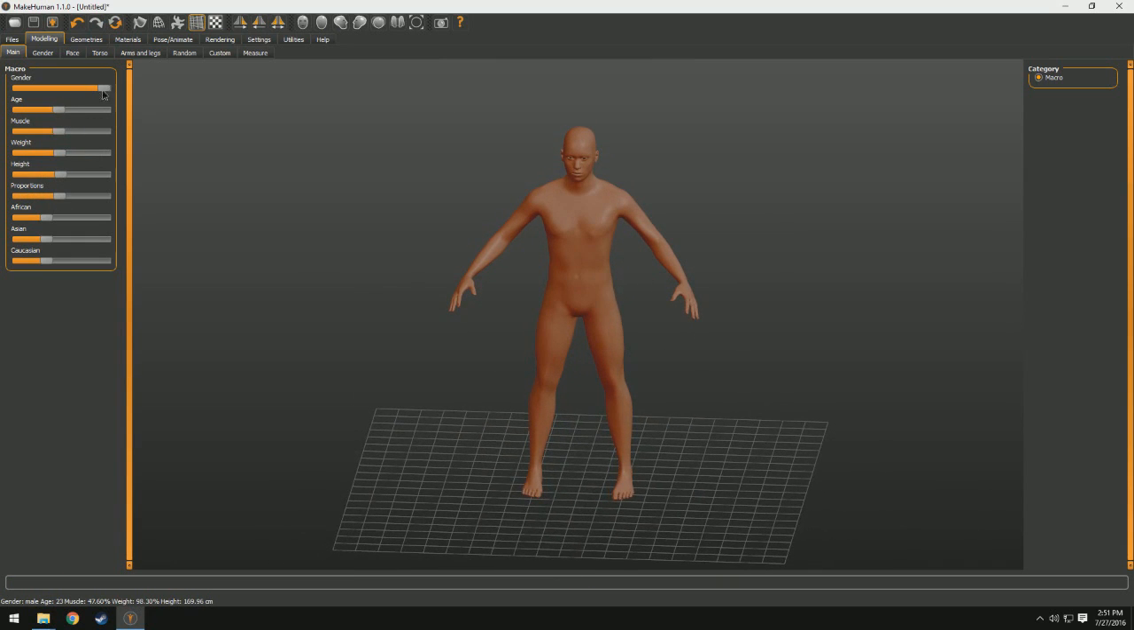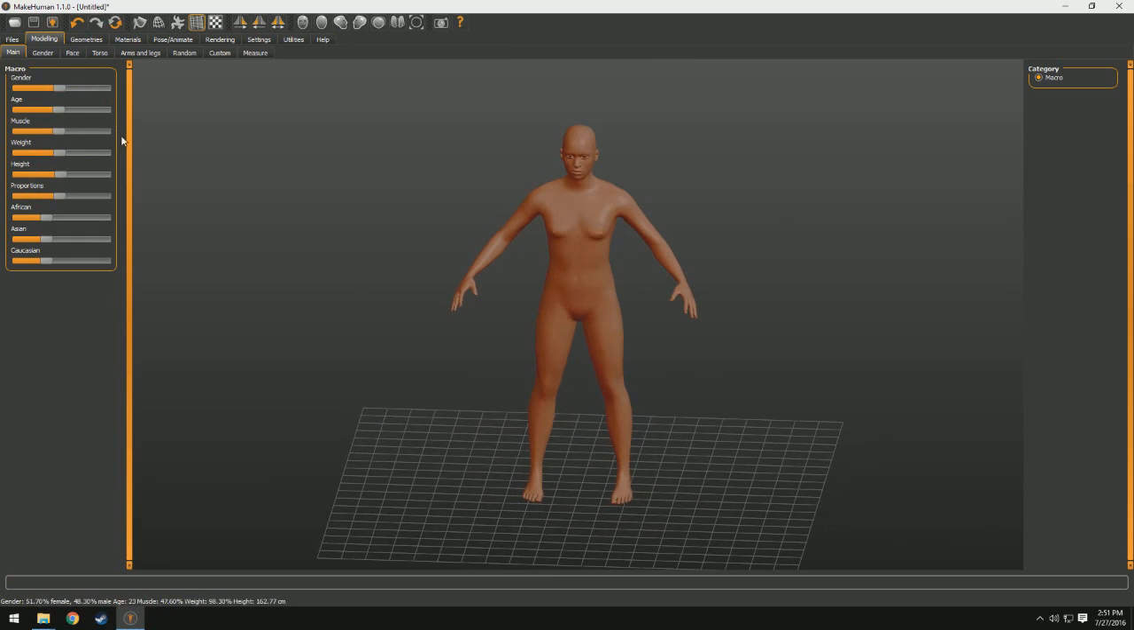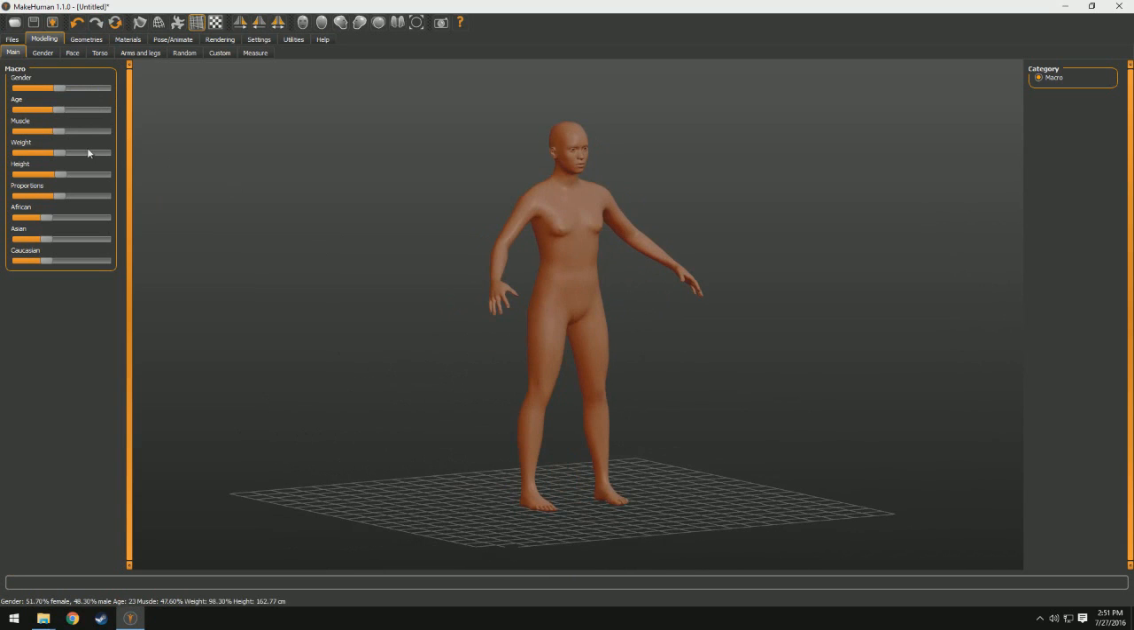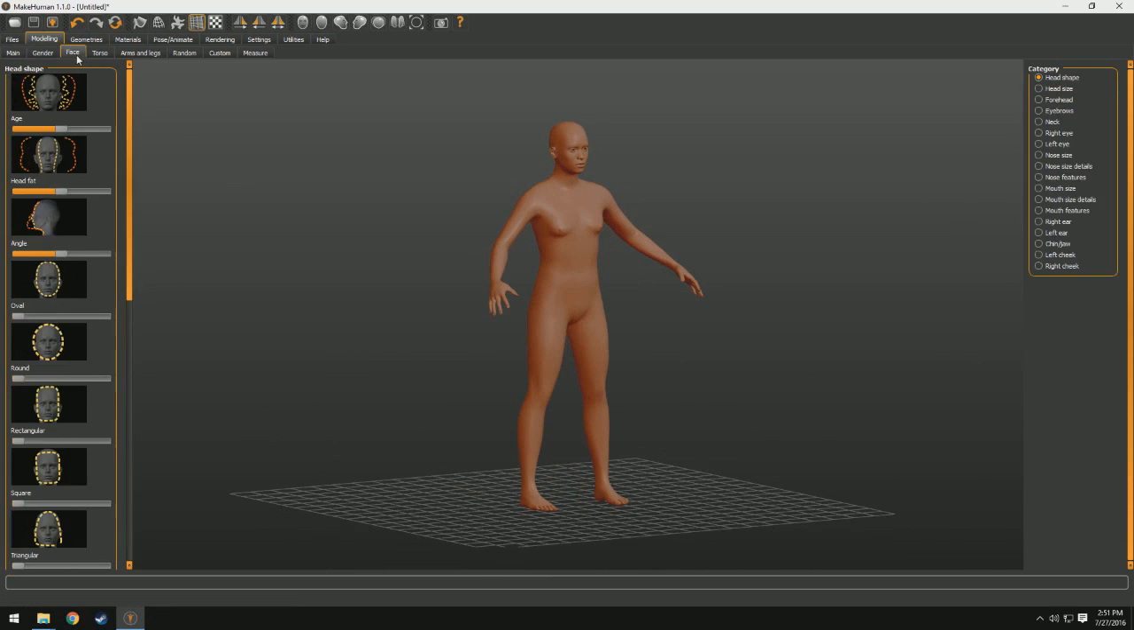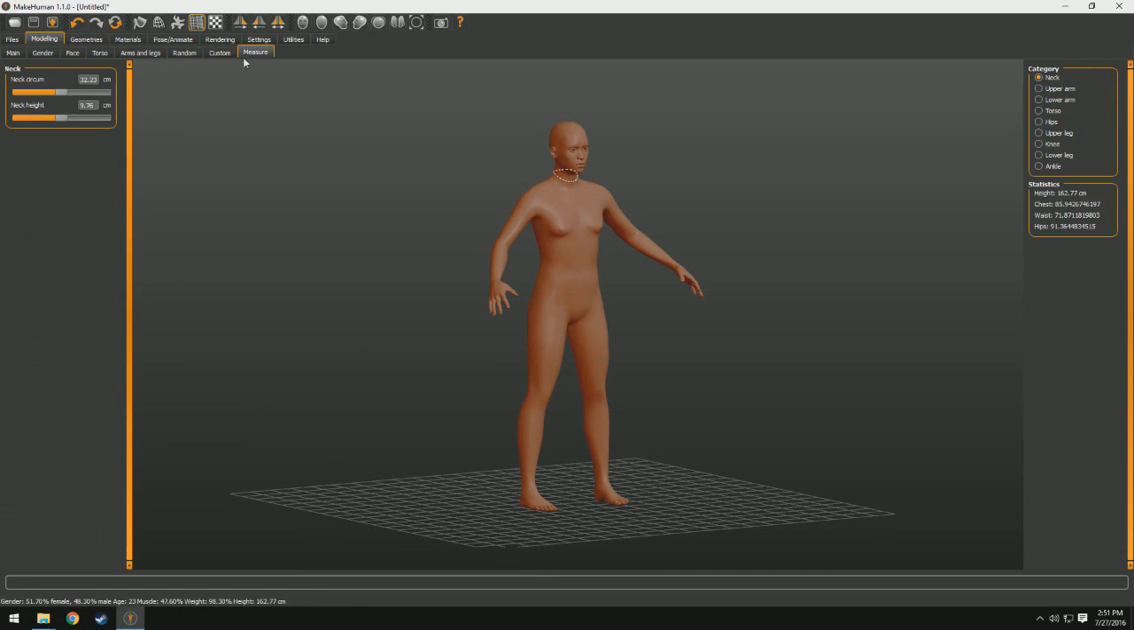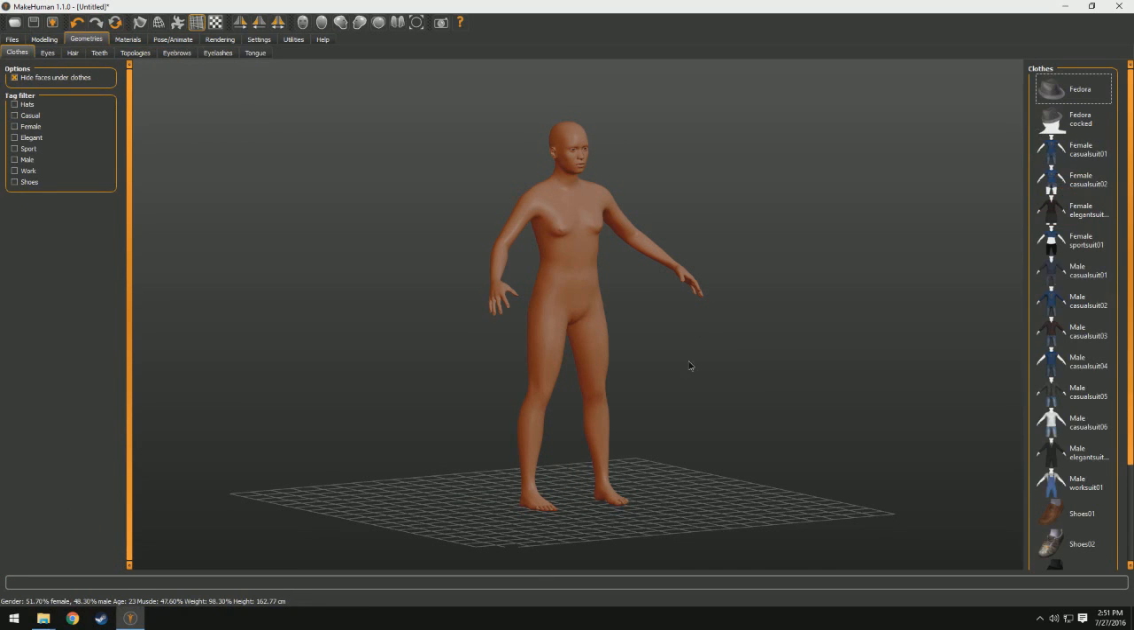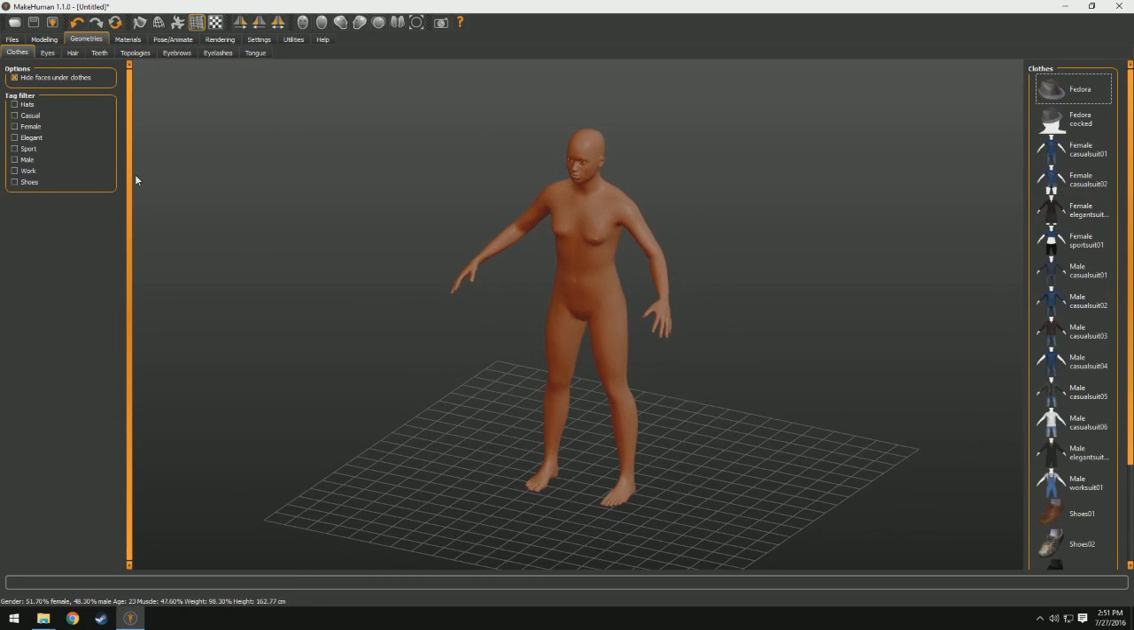But there's a lot of things you can tweak. I'm not gonna go into that because this tutorial isn't about MakeHuman. You can see just how many topographies we can screw with here, but it's not about MakeHuman itself, it's about using the motion capture.